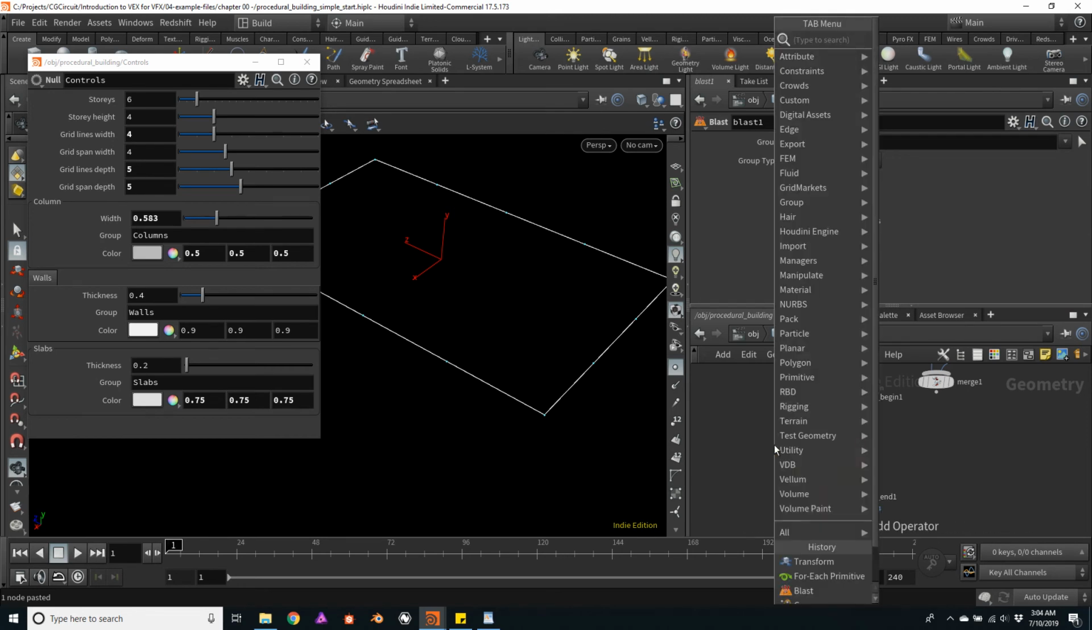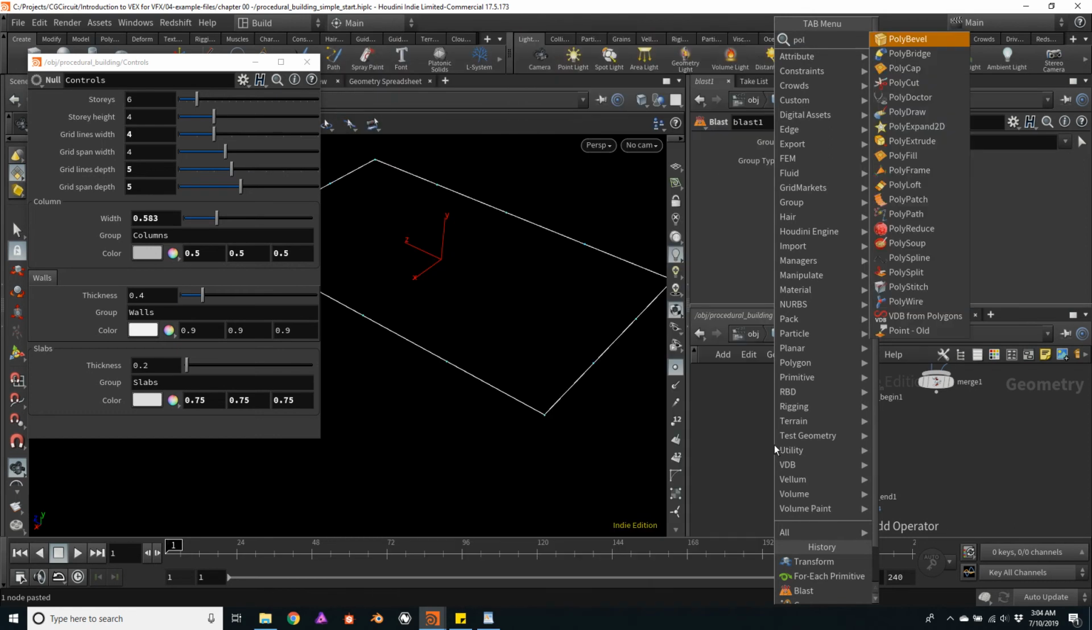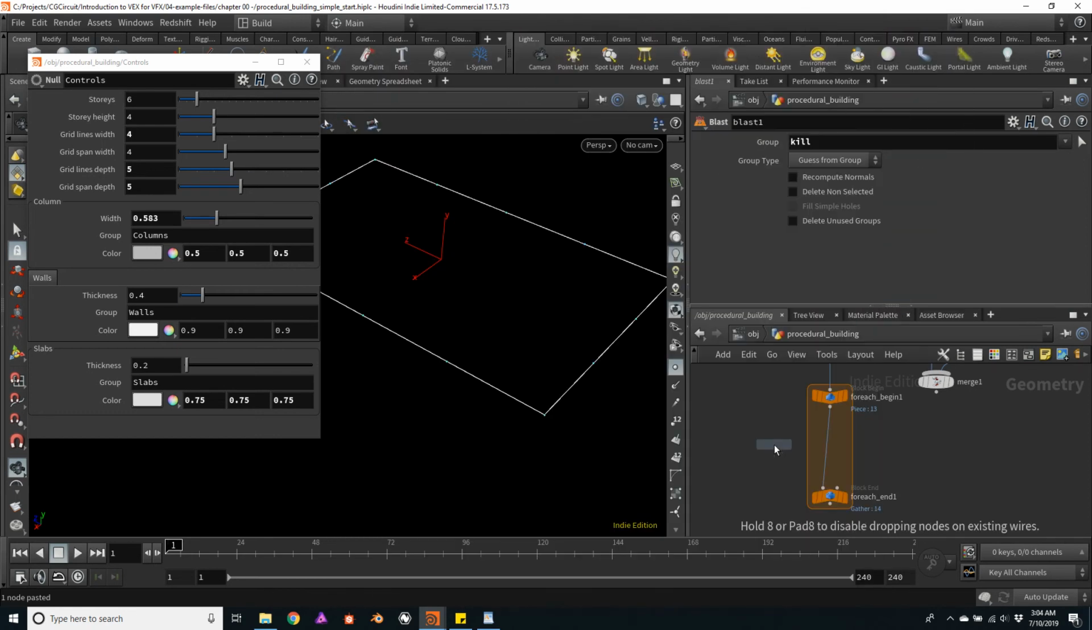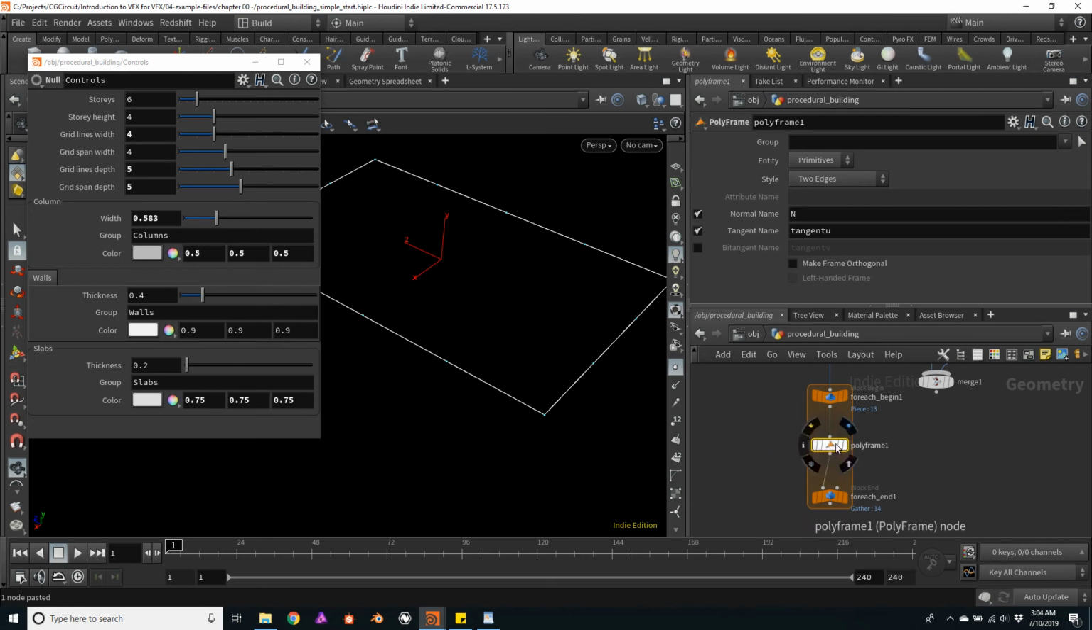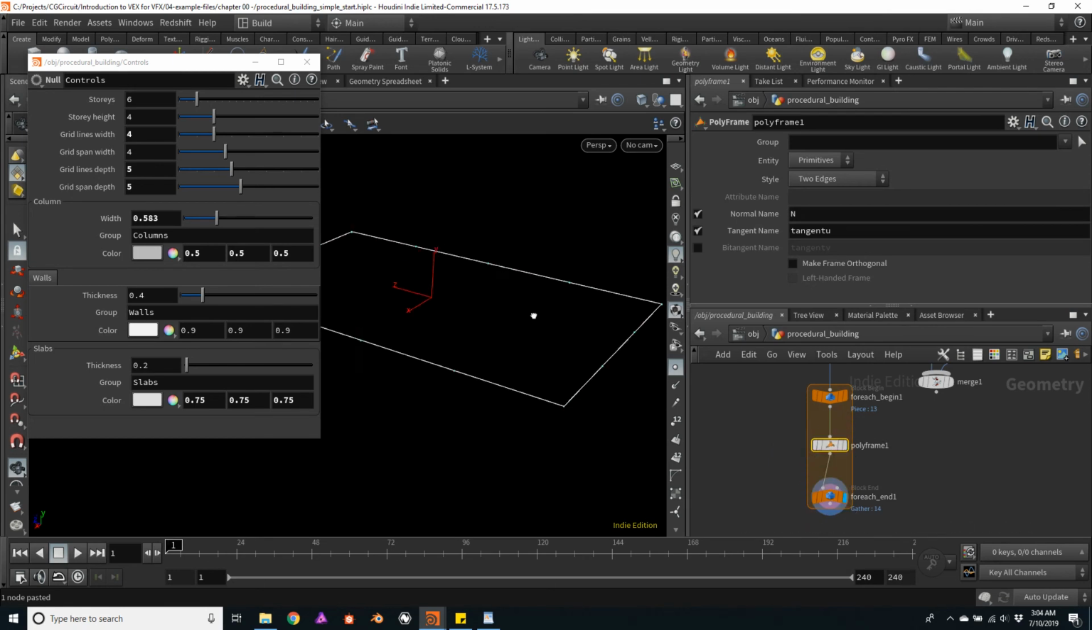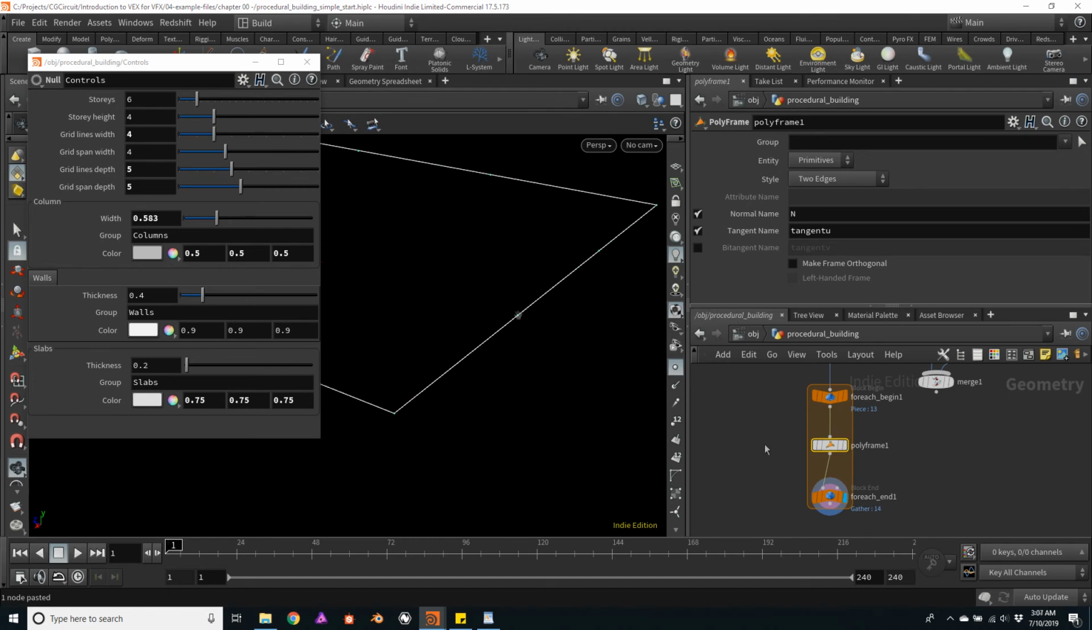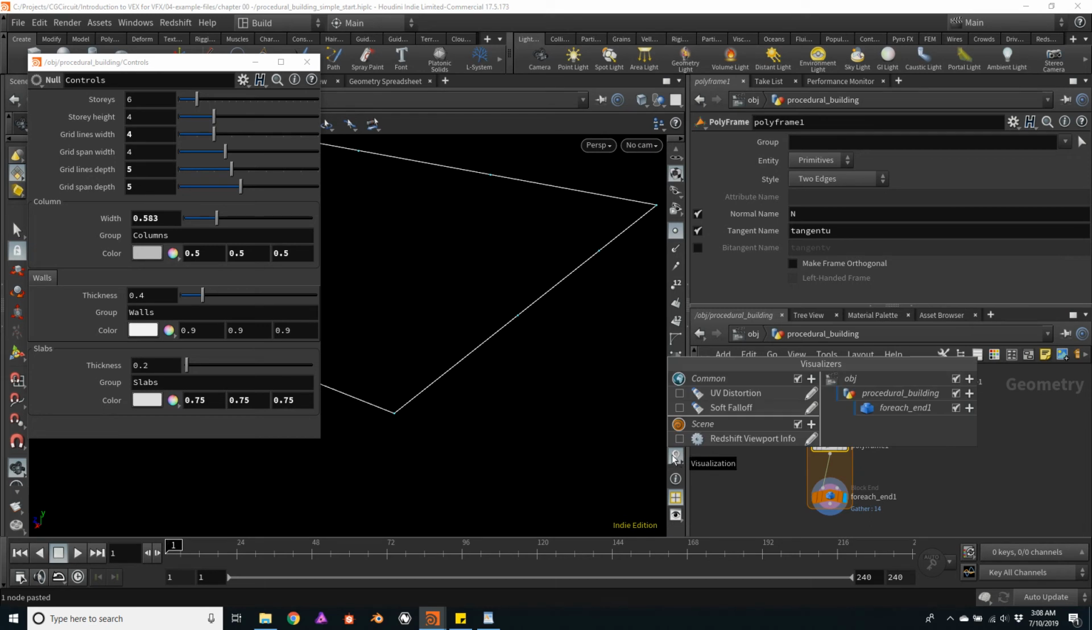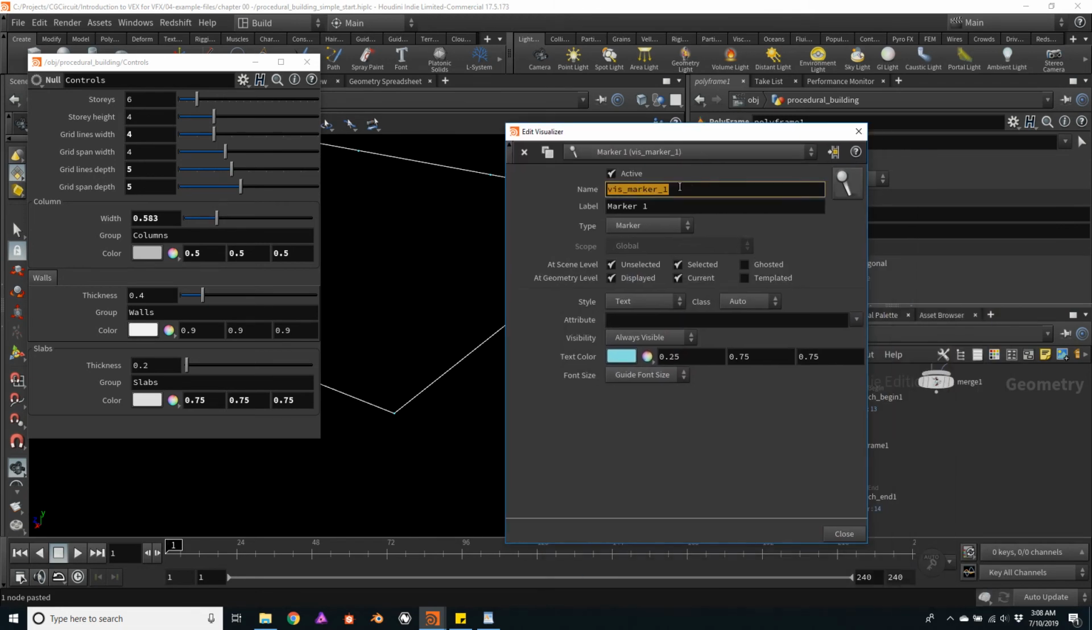And I will use a very special node called Polyframe to create tangents, or actually normals, tangent to this line. To explain better, I will create a visualizer. So I will scroll down here to the visualization button. I will right click here and click on the plus button to create a new marker. And the marker will be to visualize a normal, which is capital N. So we'll change the name and the label to capital N as well as the attribute. And make sure this is a vector.